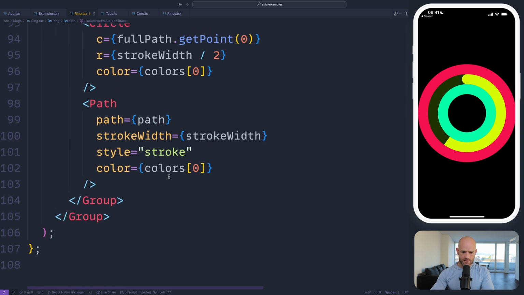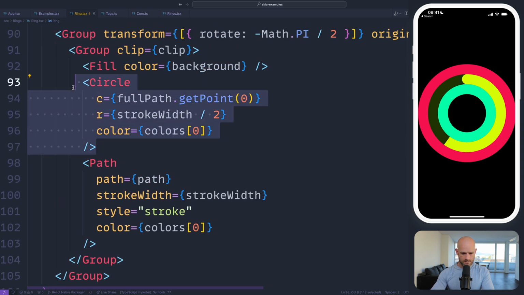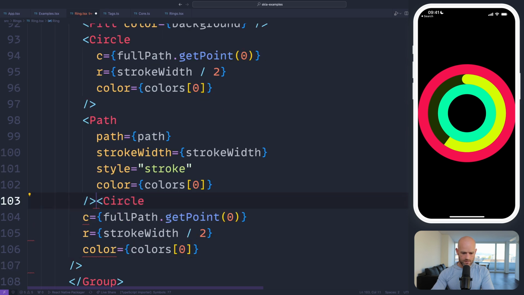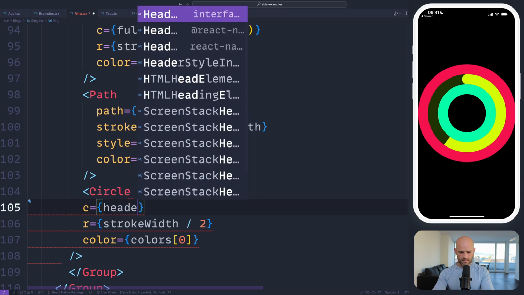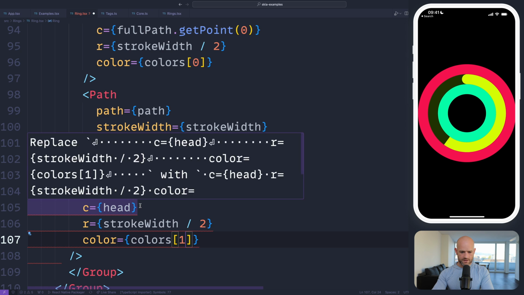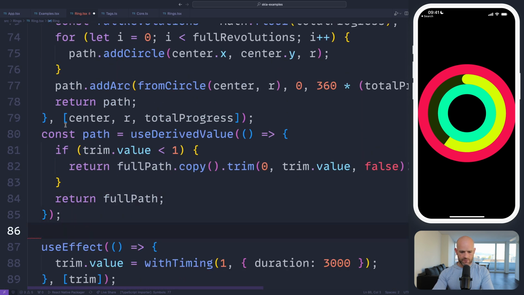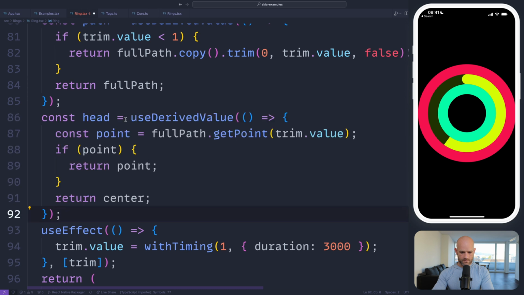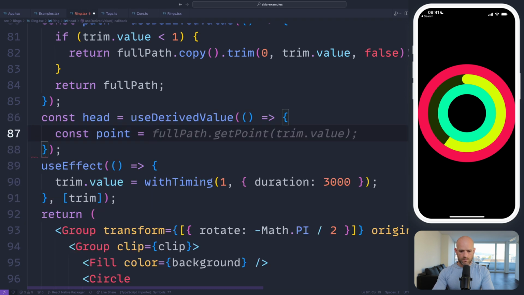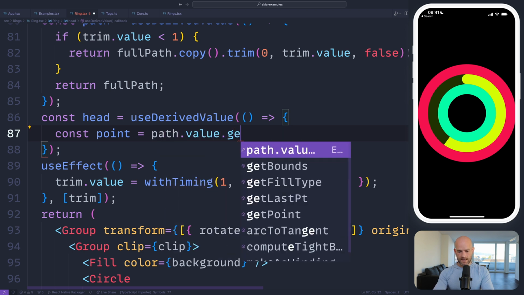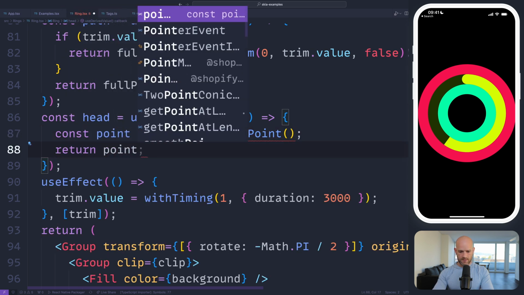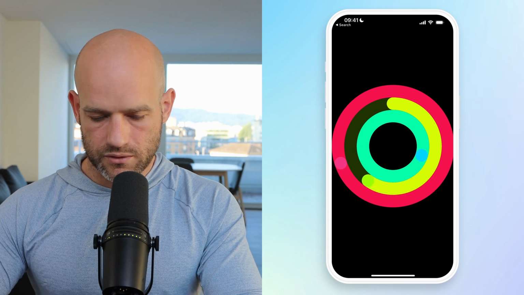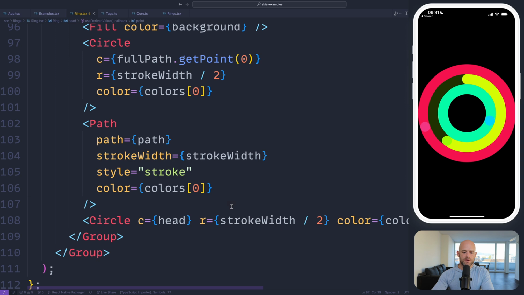Now we can add the head. This is where we need the path, so I can call it head. Can put the color. That's not the final color, but this color. And so the head is a derived value from path. Oh, that looks good. No, that's not good. We take the path value, get last point, and that's the center of our head. So that looks good.